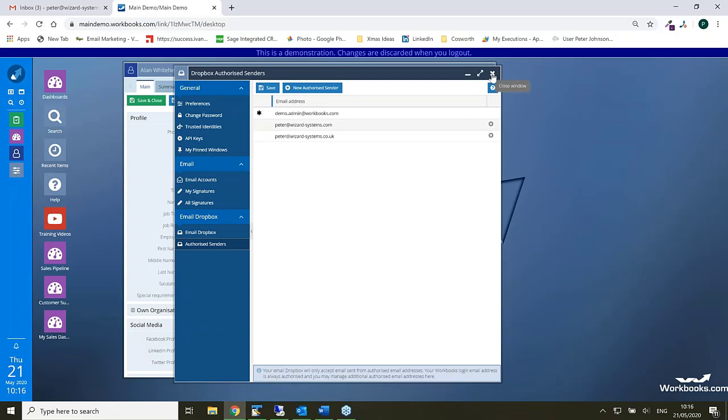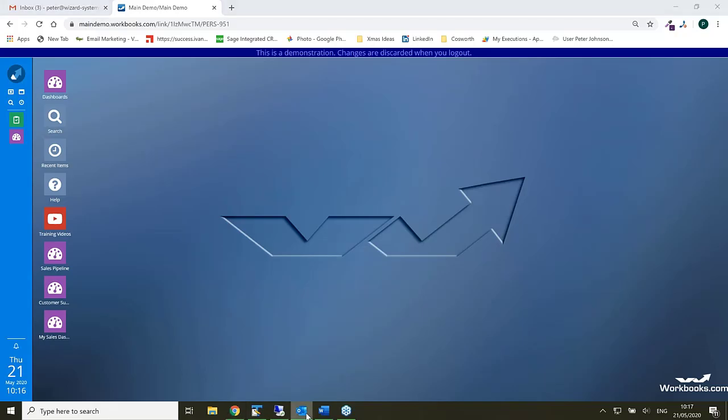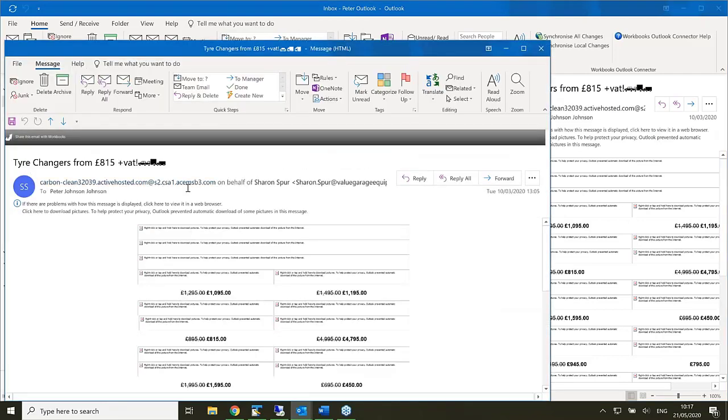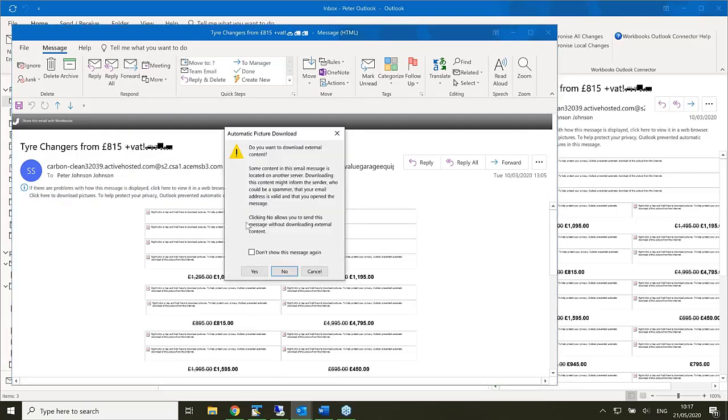But let me show you how this works. So to show you this, I'm going to go off to my Outlook. I'm going to pick an email. This one here is from somebody called Sharon Spur. Now I know I've got Sharon as a record in my Workbooks account. So in here, what I'm going to do is, I need this email within Workbooks. And so if I choose to forward as an attachment, make sure you do forward it as attachment by default in Outlook. And do I want all the images?